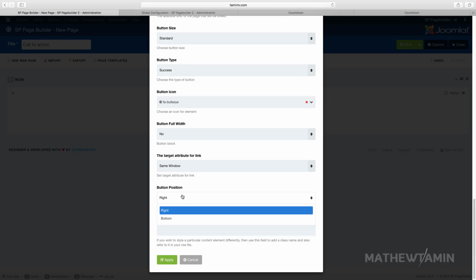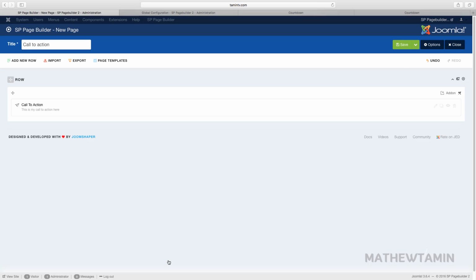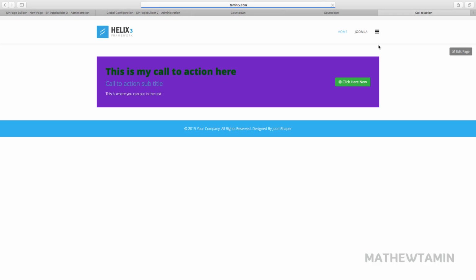Button position. You can choose the button position can only be on the bottom or the right. So it can't be on the left. So let's take a look at the right first. Click on save. Preview and then front end editor. So this is what it looks like.